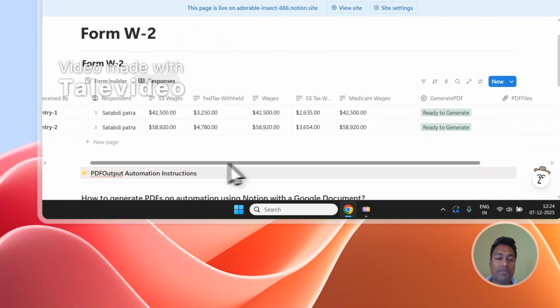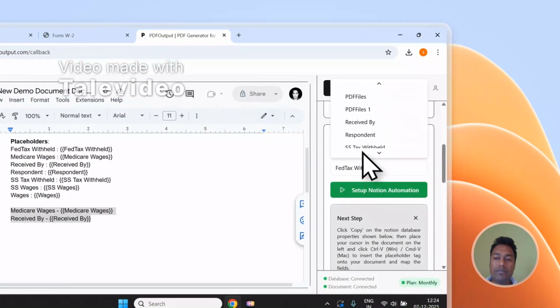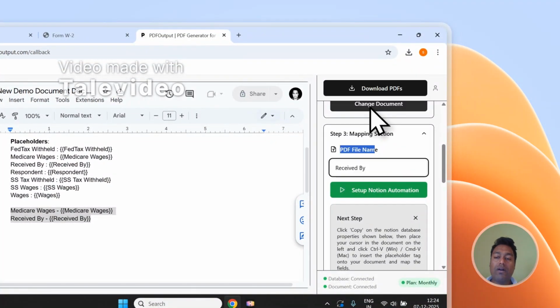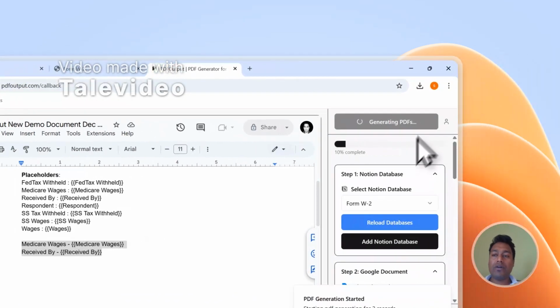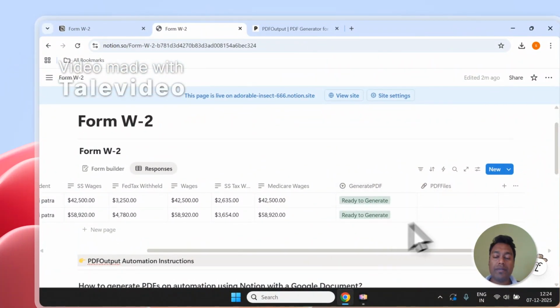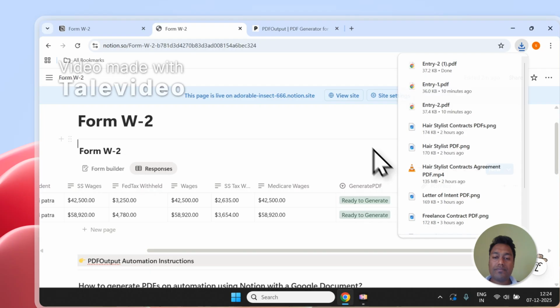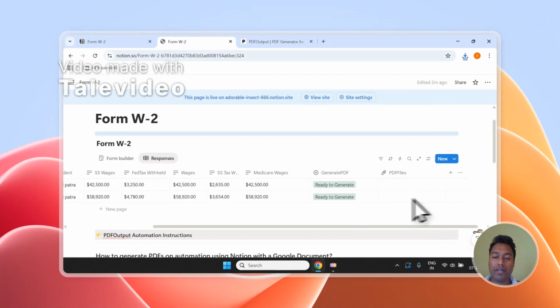So I want to generate the PDF as per the received by field that we see over here. I will simply select received by from the drop down and all the PDF files will be named as per that specific column. Click on download PDF and now it will save the PDF onto the downloads folder, as well as save the PDF directly inside the database over here in the PDF file section. So it will directly convert the PDF and store it in the PDF file section over here. You can see the first file is already out.